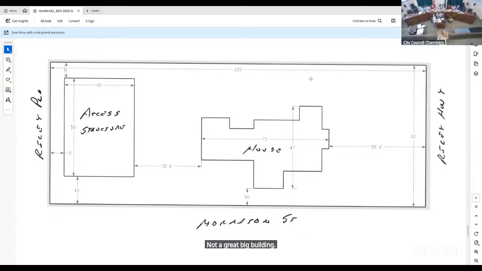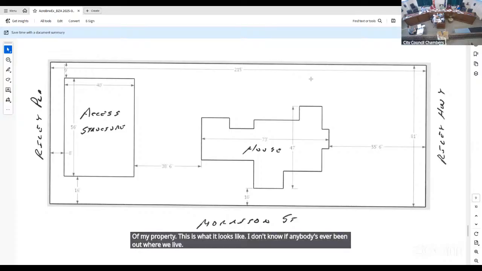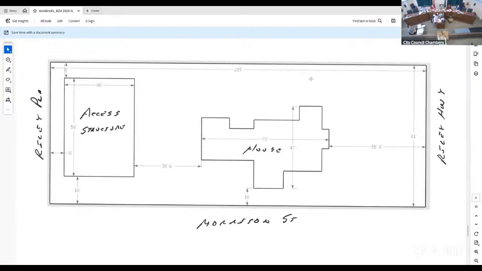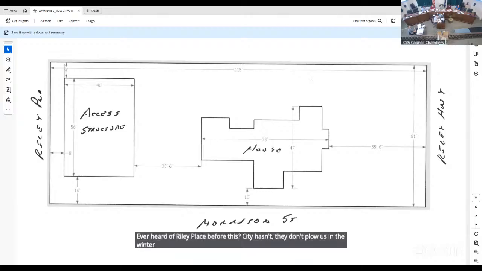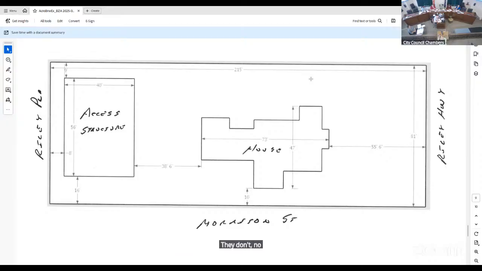And at the edge of my property, this is what it looks like. I don't know if anybody's ever been out where we live. Ever heard of Riley Place before this? The city hasn't. They don't plow us in the winter. We don't have a street sign. I've looked at that for 11 months, and I'm very glad they're going to clean it up.